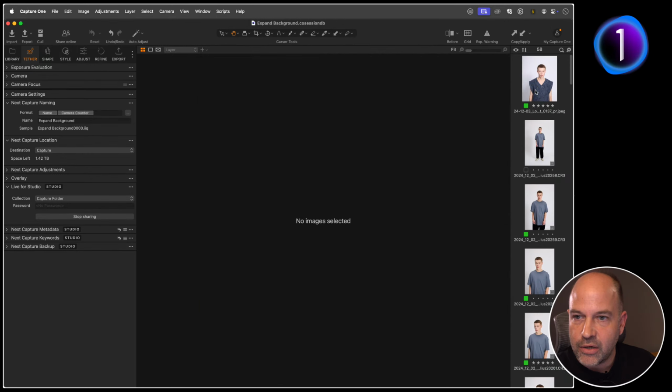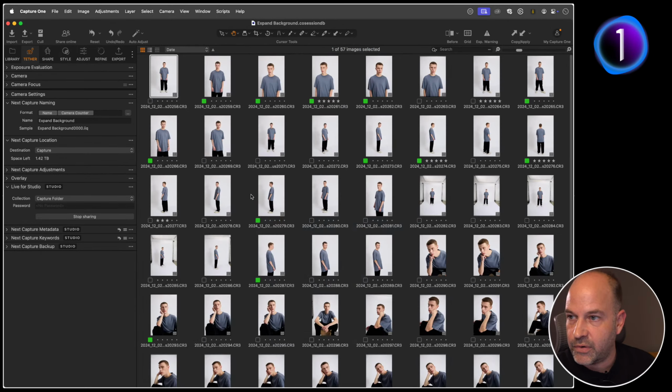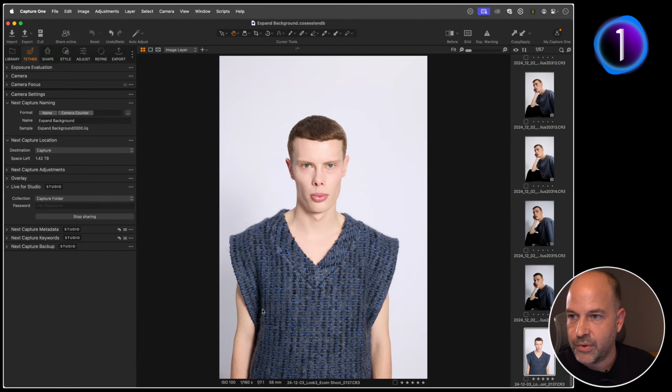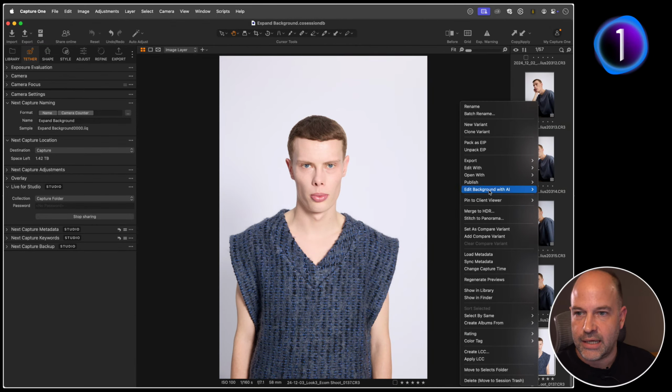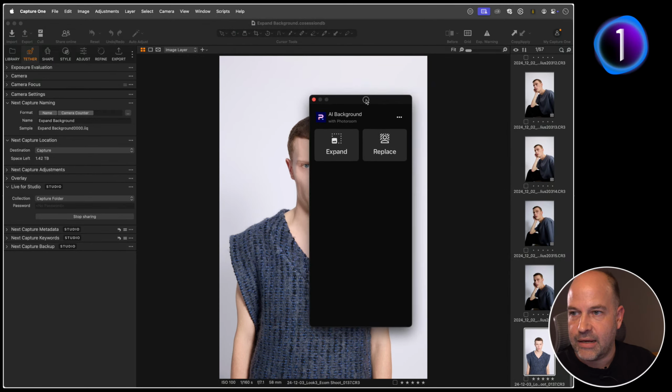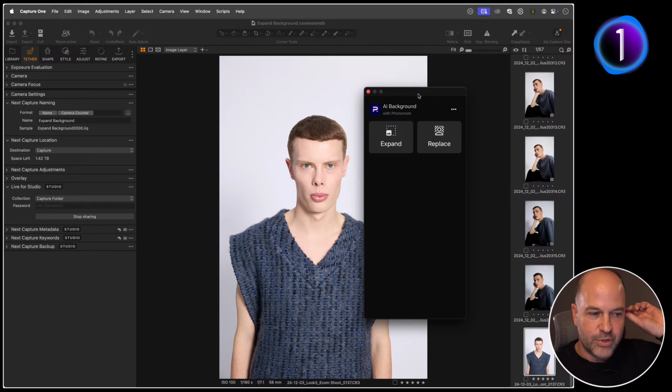Oh, I'm actually on the earlier JPEG, so let's go back and find my raw file. We want the raw file here. So if I right click and say edit background with AI and Photoroom, and then it will connect us to the Photoroom service. Now this is an external service. You do need to be connected to the internet, because what's going to happen is that images are going to be sent to Photoroom's cloud servers. The operation is going to be made and it's going to be returned to Capture One. So this does require an internet connection.